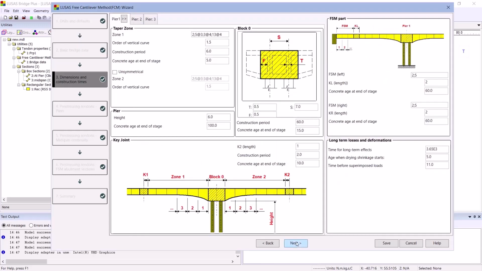We click next and have to give the necessary dimensions for the blocks in the taper zone, the construction period and the concrete age at the end of the stage, because of course precast concrete would be older than the time taken to complete the stage, whereas in situ would be younger. Similarly for the pier height, actually 6 meters seems a bit short, so I'll make that a bit bigger. Block 0 sits atop the pier legs, and again dimensions and times or ages are needed. And finally there's a key joint which connects the internal spans.